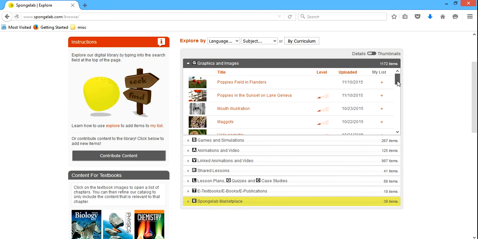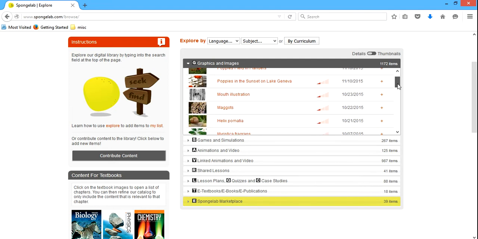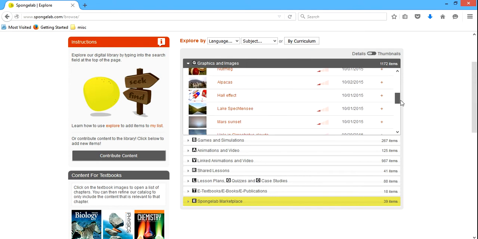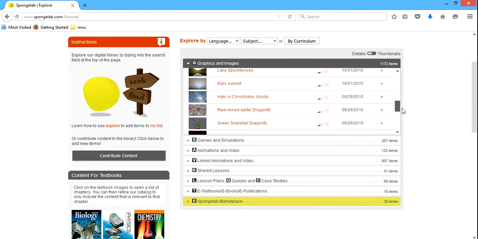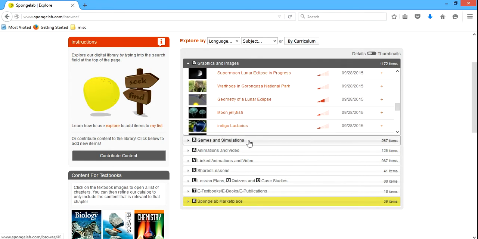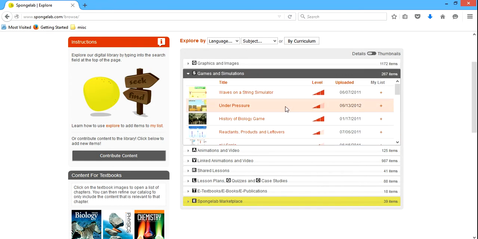So the first category you see is graphics and images. This would be good to use in your class to really engage students and show them what you're trying to teach within your content. You can also look at games and simulations. We'll do a quick example here.